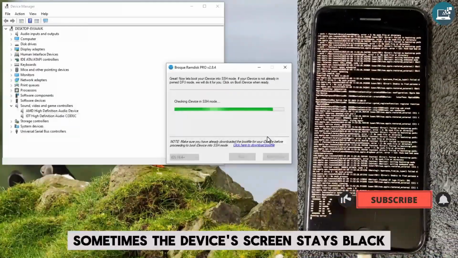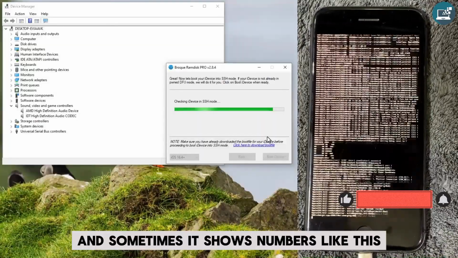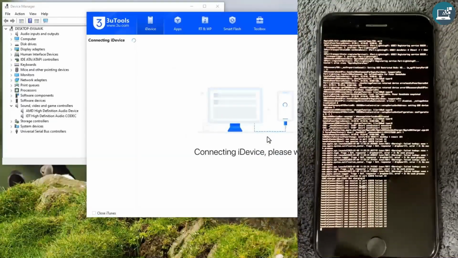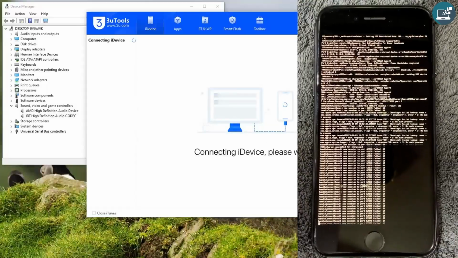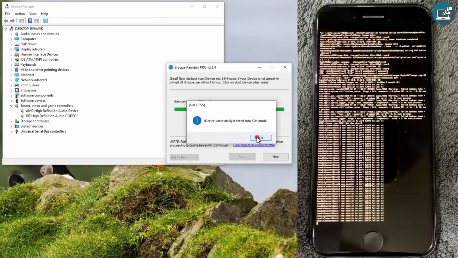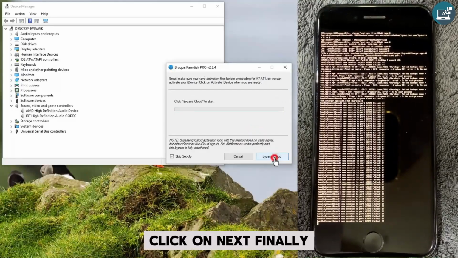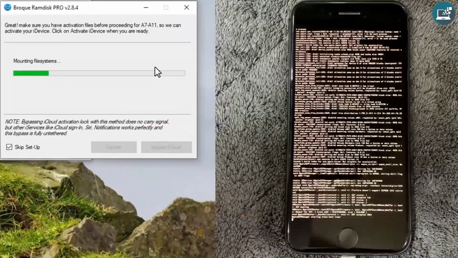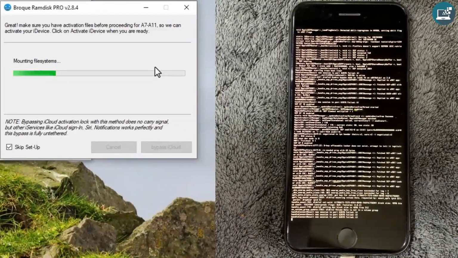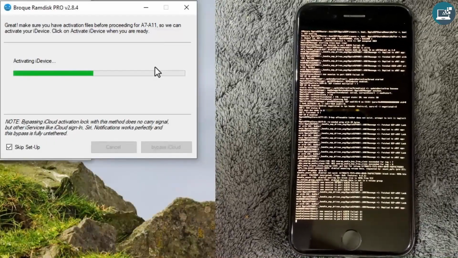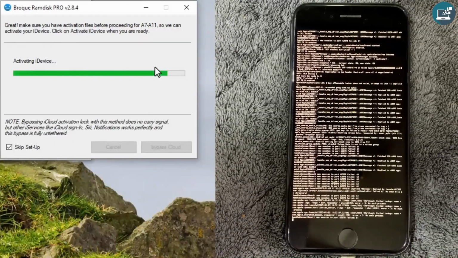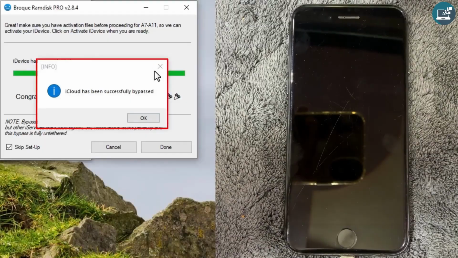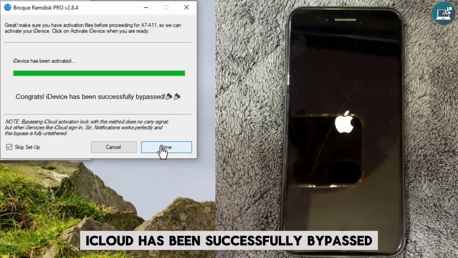Sometimes the device's screen stays black, and sometimes it shows numbers like this. Just don't worry about it. Click on Next. Finally, click on Bypass iCloud. Just wait and watch. iCloud has been successfully bypassed.